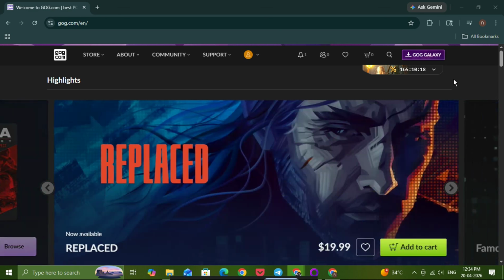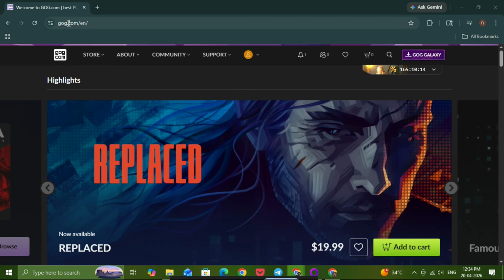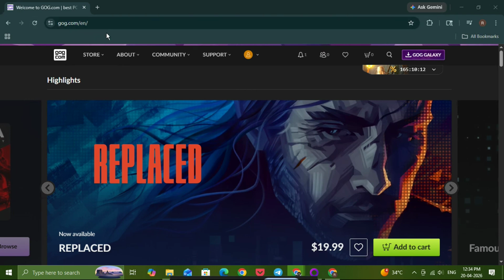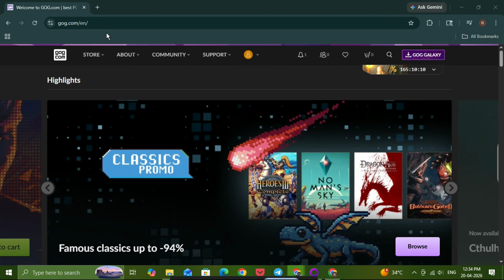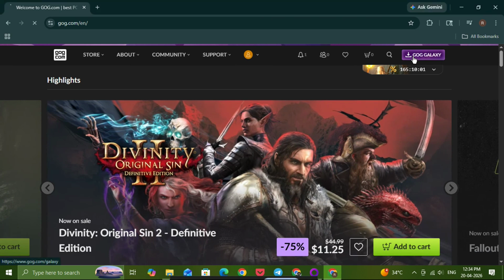First, open your preferred web browser and go to GOG.com. You can type it directly into the address bar or simply search for GOG in your browser if that's easier. Once the official website loads, take a look at the top right area of the page. That's where you'll find the GOG Galaxy option. Click on GOG Galaxy to open the official download page.